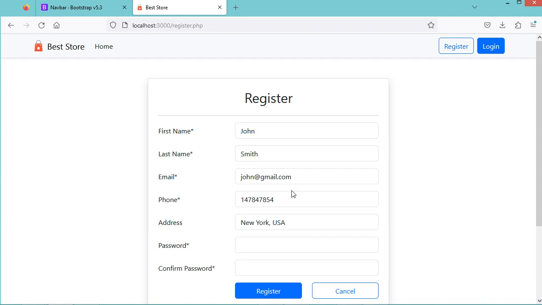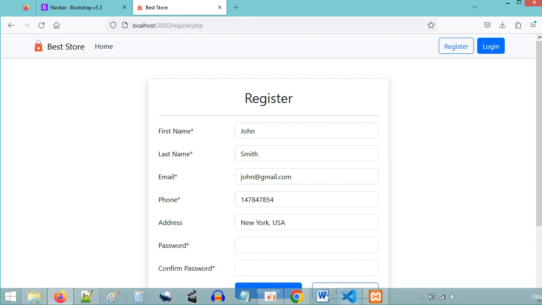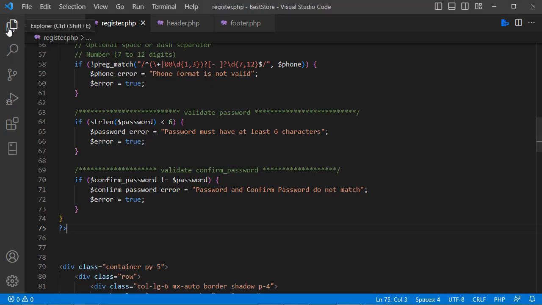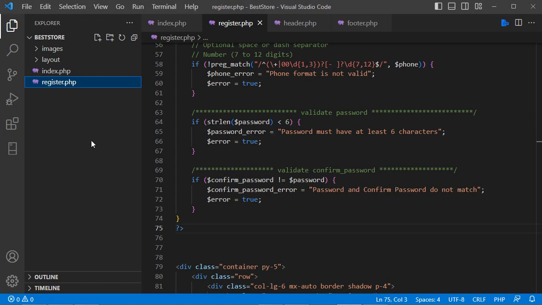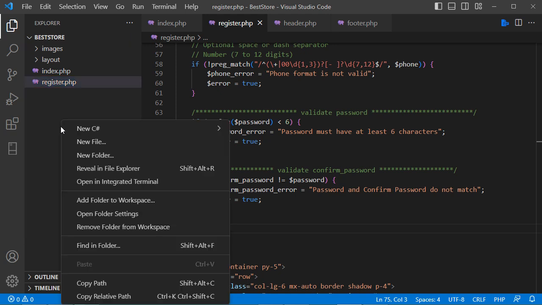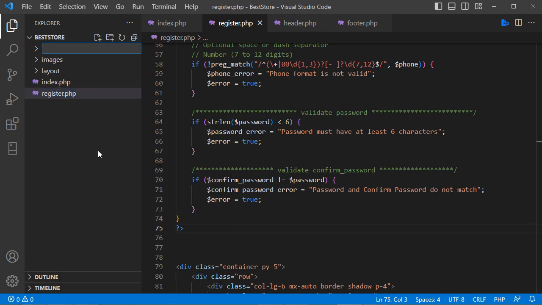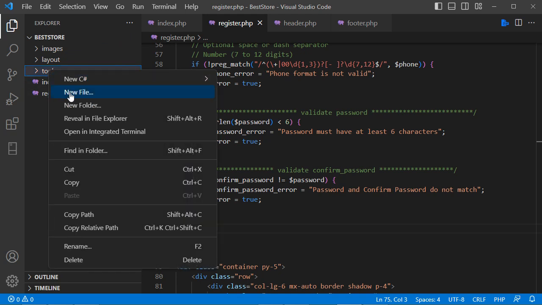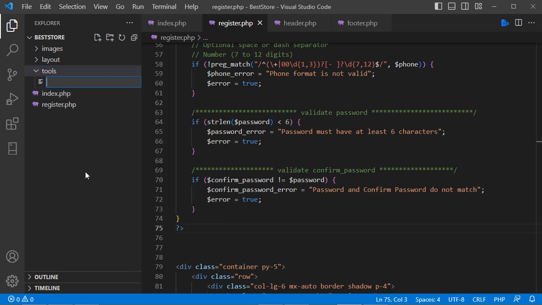Now we need to connect to the database to check if the email address is already used or not and to create the user account. So we can create a new PHP file. So first let's create a new folder. We can call it tools, for example. Then let's create a new PHP file. And let's call it db.php.